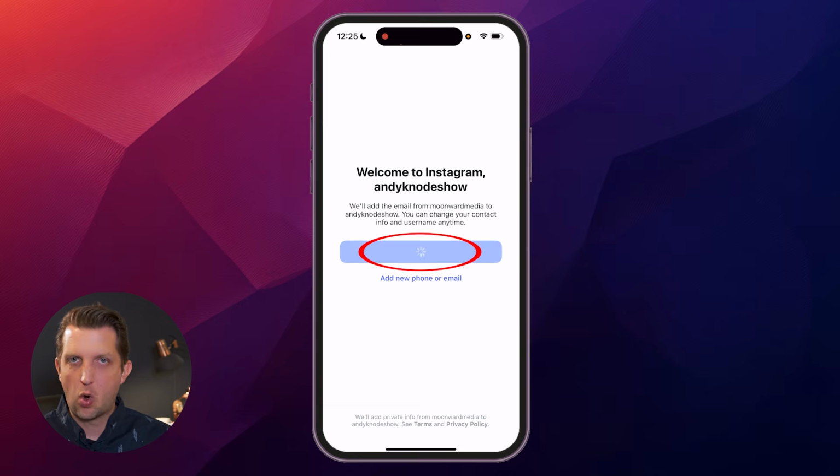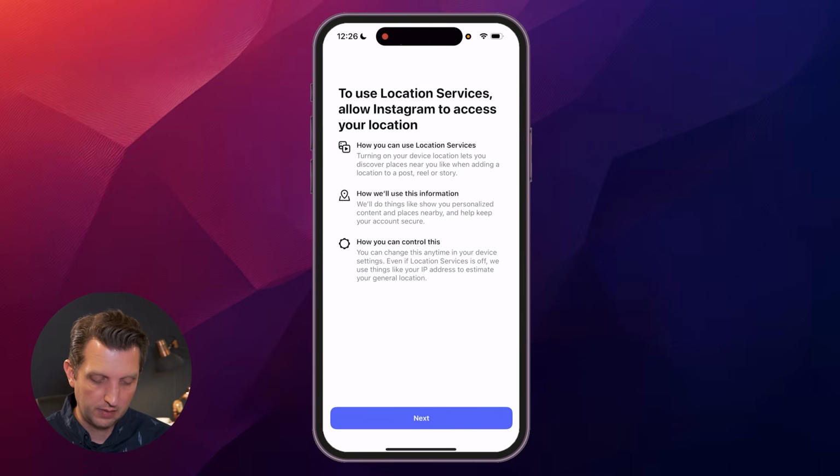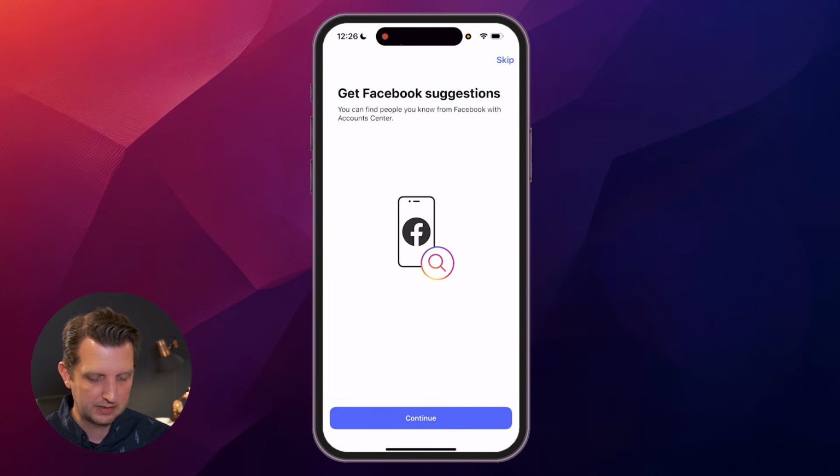So it's going to walk you through this process, and your answers might be different than mine, but this is asking you if you want to allow access to your contacts on your phone. So I'm going to click next. I'm going to say don't allow. You can allow that if you wish. You could use your location service so that it knows where you're posting from. I'm going to click next, and I'm going to say don't allow. Again, your answer might be different.